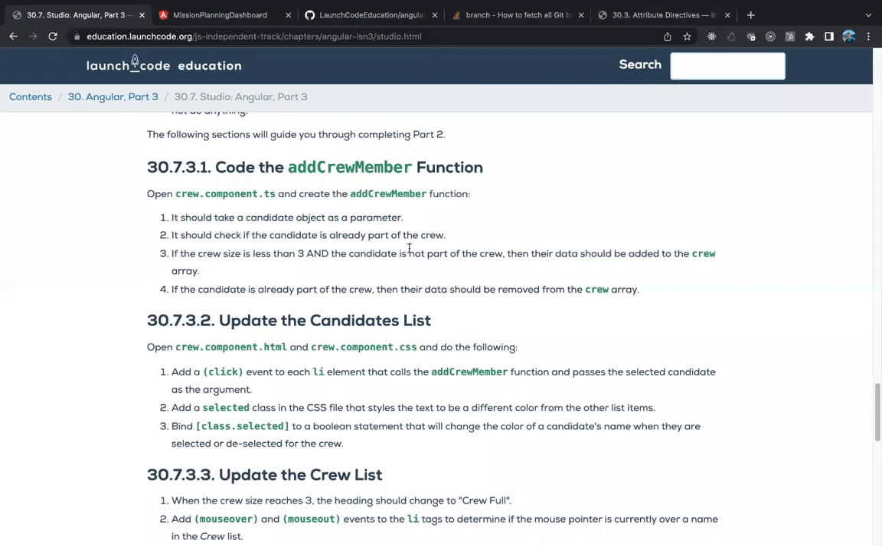Okay. In that case, let's go ahead and continue. If the crew size is less than 3 and the candidate is not a part of the crew, then their data should be added to the crew array.